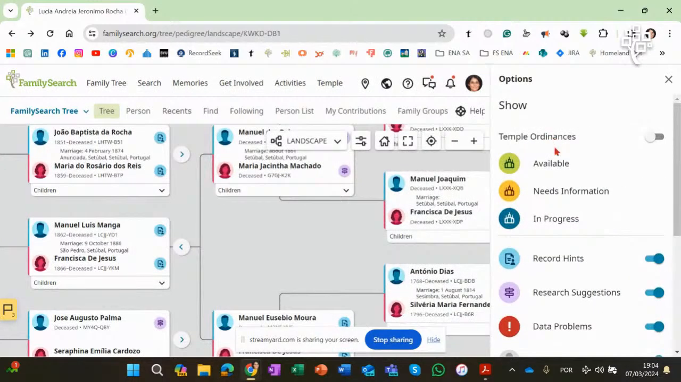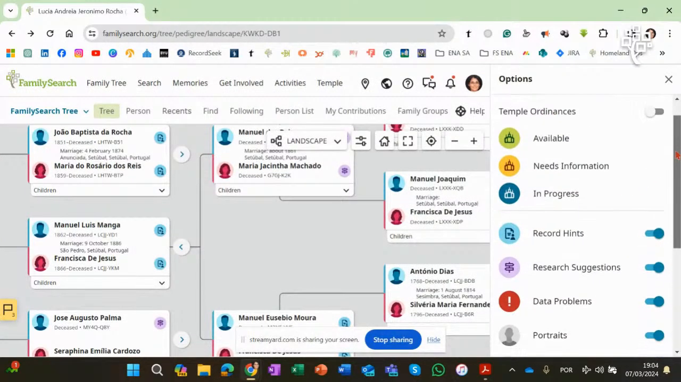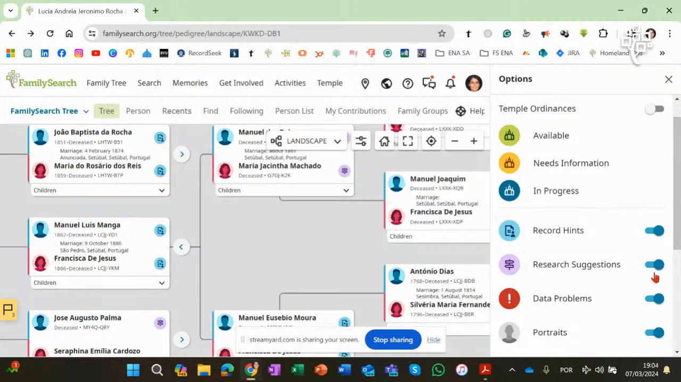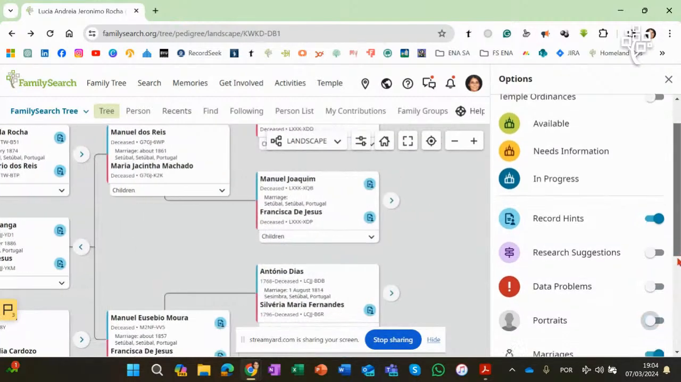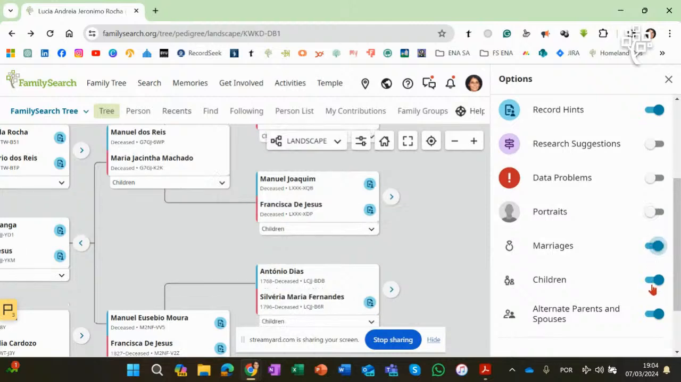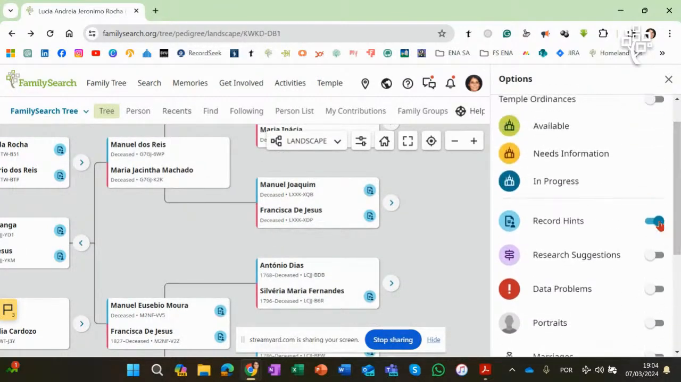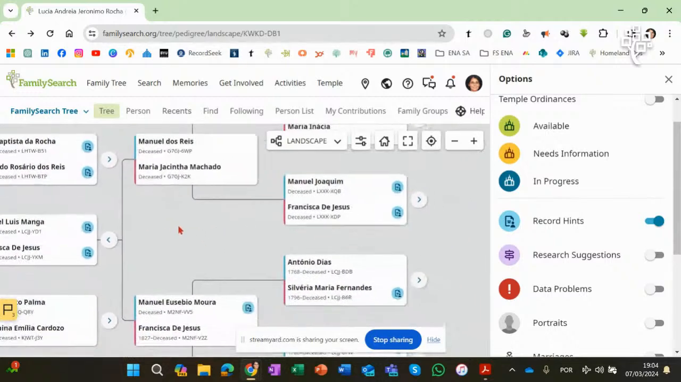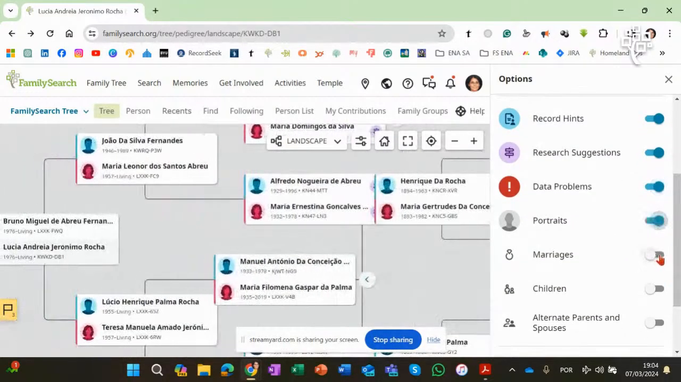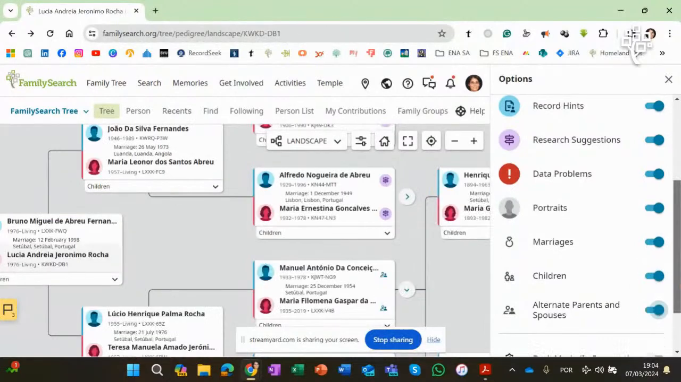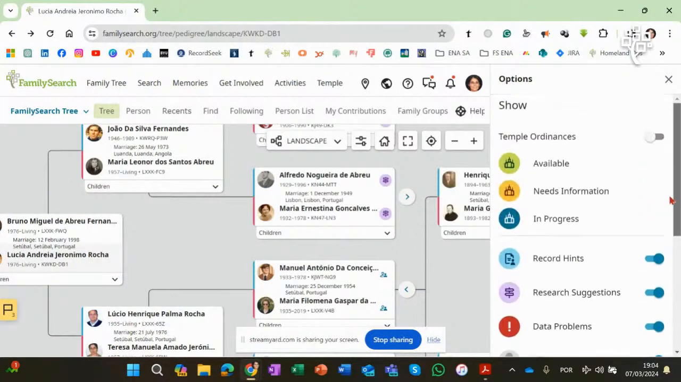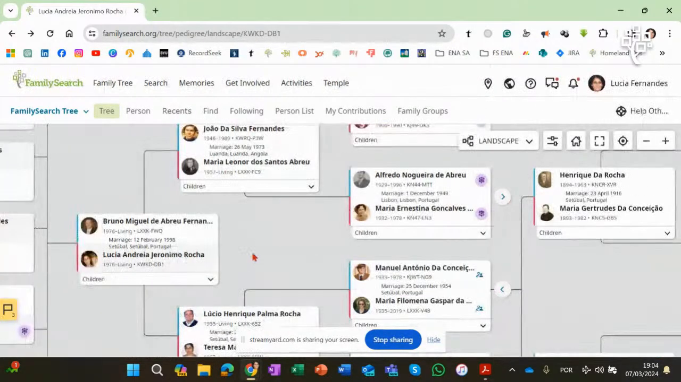Another way, if you want to see it better, for example, is to take everything away, like I'm doing here, and leave only the record hints. And this will show you in your tree. So now let's turn them back, because they really help us.